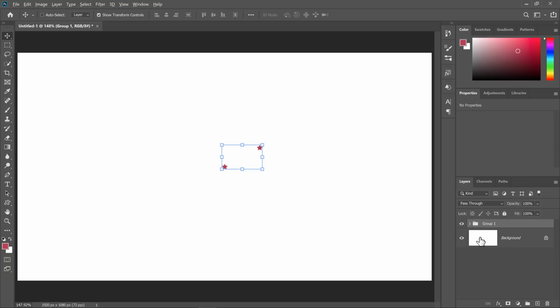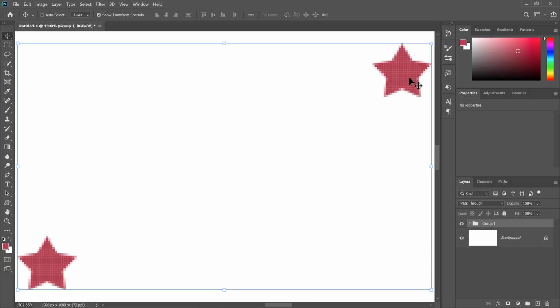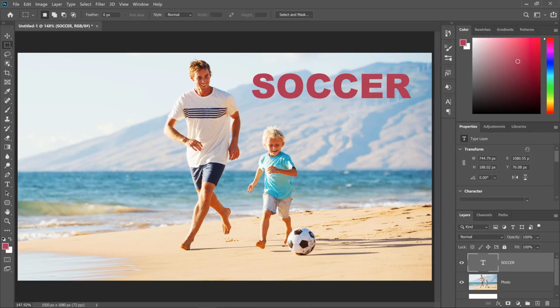So if I select these two layers and put them into a group, and then hold Alt on Windows, Option on the Mac, and click on the group icon, Photoshop zooms into those two layers. So remember, this keyboard shortcut works with either one layer or a group.